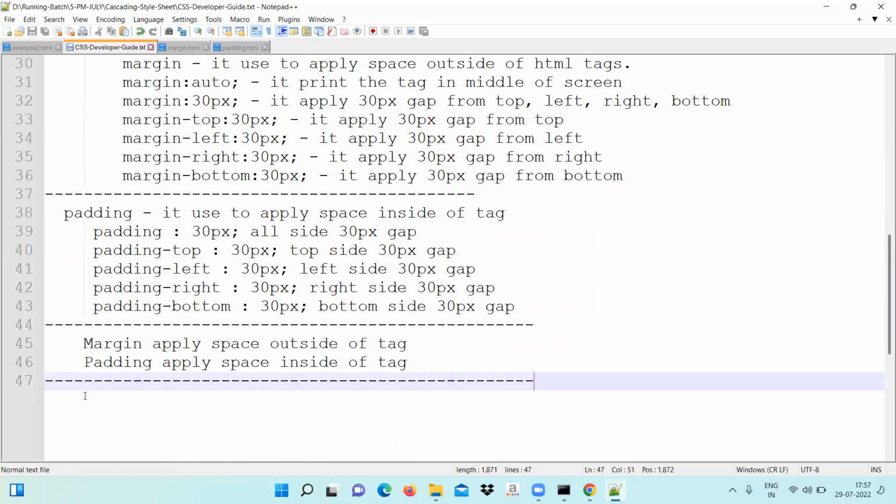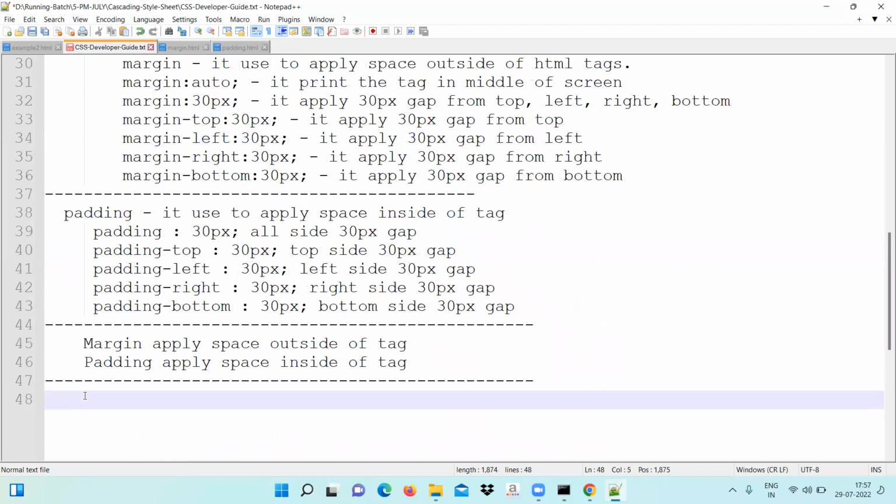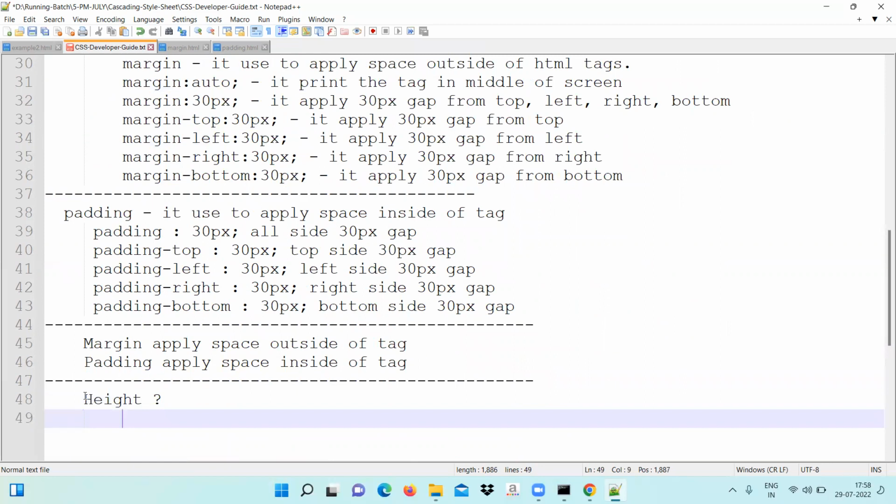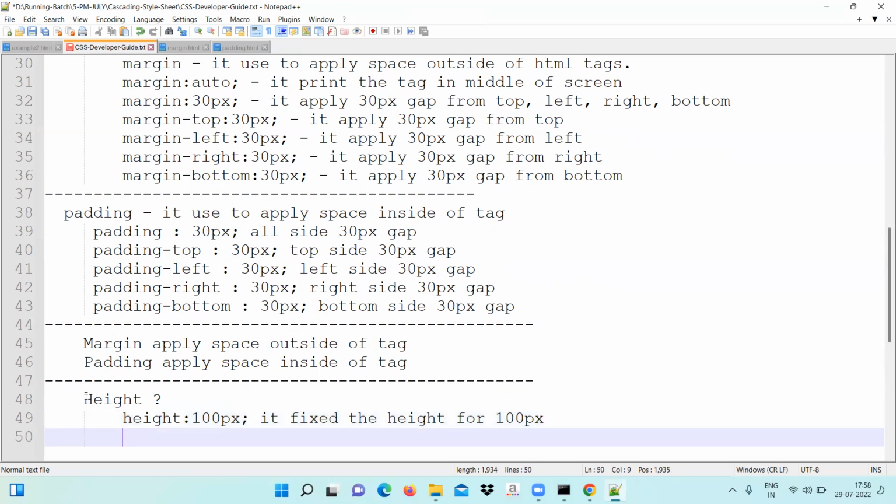Type of height. Height colon 100 px. It fixes the height to 100 px. Fix the height for 100 px. Then min-height.